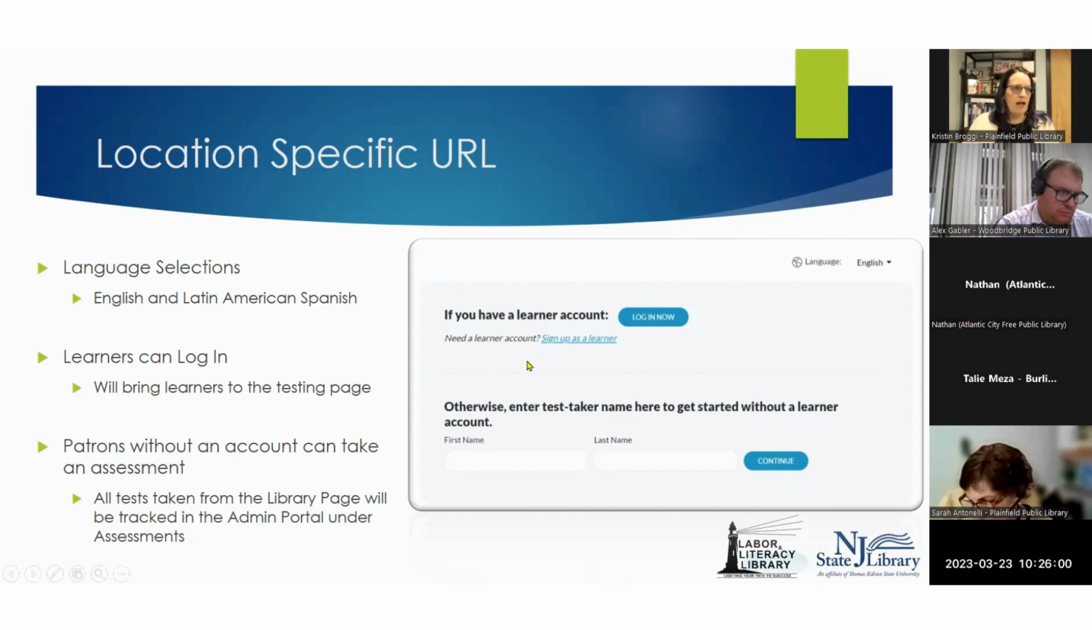Then below that is folks who have a learning account or a learner account, they can log in on this screen.